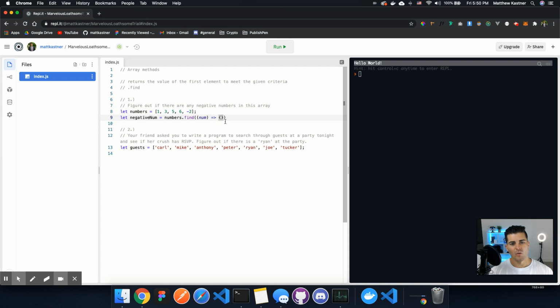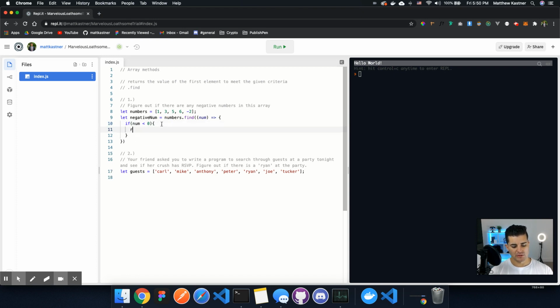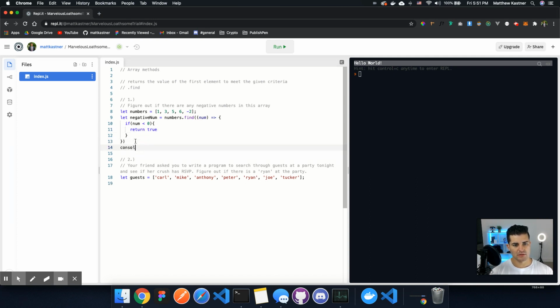Inside here, if we hit a condition that is true, we will take that value and it will be the only value we keep. So we'll say if, and we're trying to find negative, if num is less than 0, then it's negative. And if it's less than 0, we want to return true. Let's console.log our negative number first. Let's see what happens. Ooh, it found our negative 2.